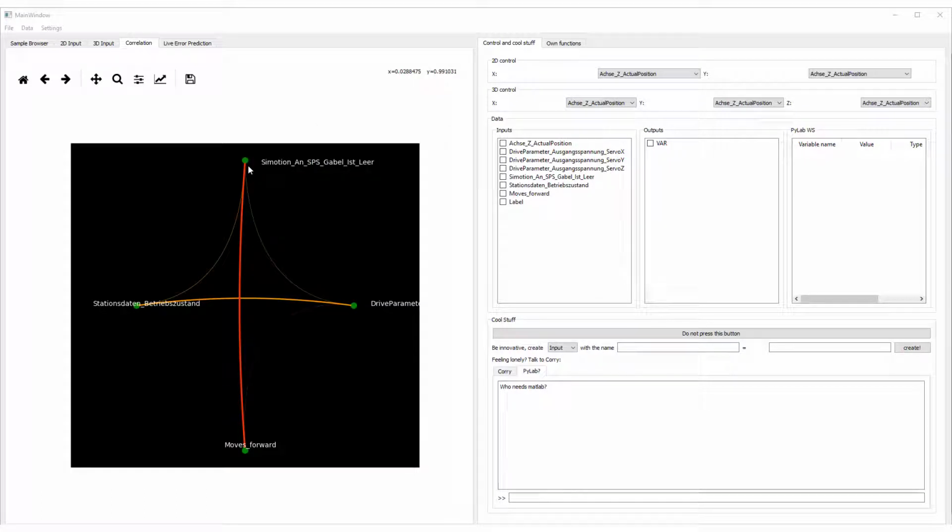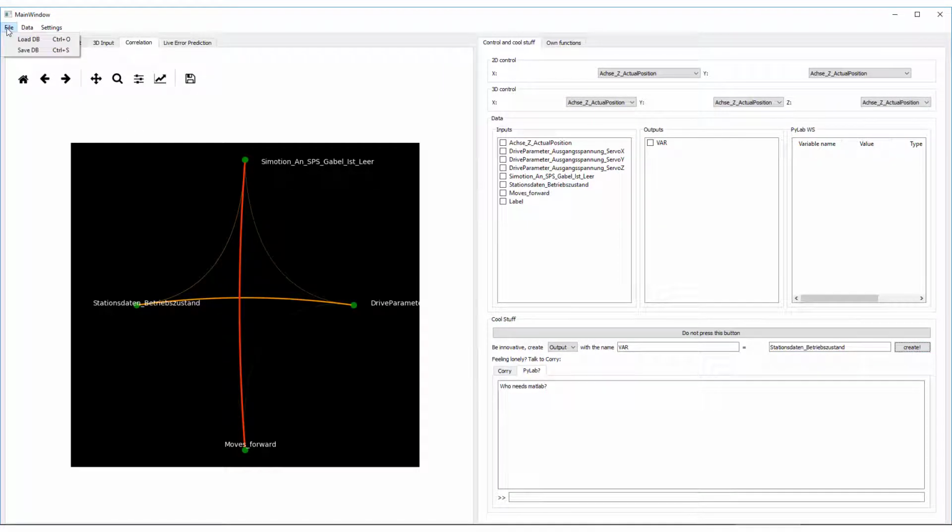Additional features can also be created in the tool. From the drop-down list, the type of variable can be selected. The updated database can then be saved by selecting File, Save Database.